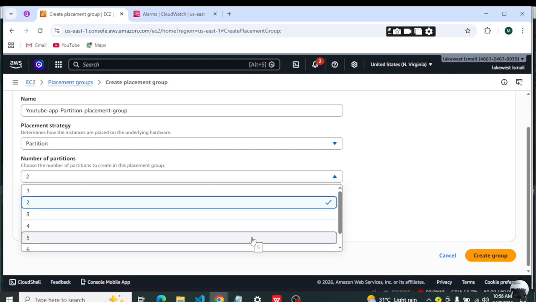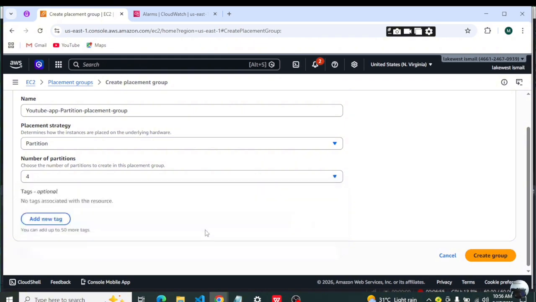You understand? Maybe partition 1, we can arrange like 4 EC2 servers. Then partition 2, like that. So that is what we want to create for each of the groups, for each of the partitions. So once we select 4 now, it's going to create 4 partitions for us.